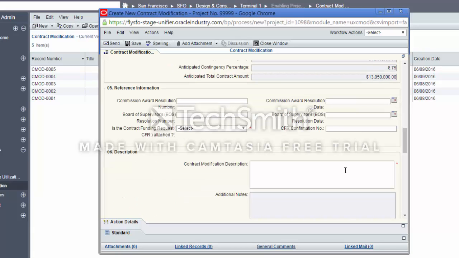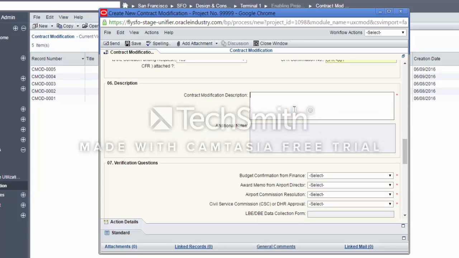Block number 5 shows the reference information. It aims to capture the commission resolution information for the contract modification. It aims to capture the Board of Supervisors resolution information for the contract modification if applicable. It also aims to capture any contract funding request information associated with the CMOD if available. Fill the applicable fields in the reference information block. Enter a description for the contract modification. To authorize the budget for trade package number 3 and additional contingency to cover the extra cost.